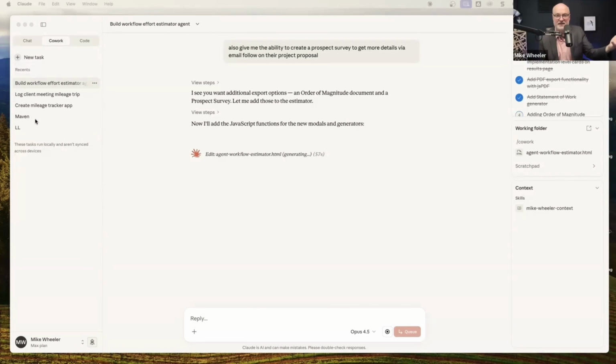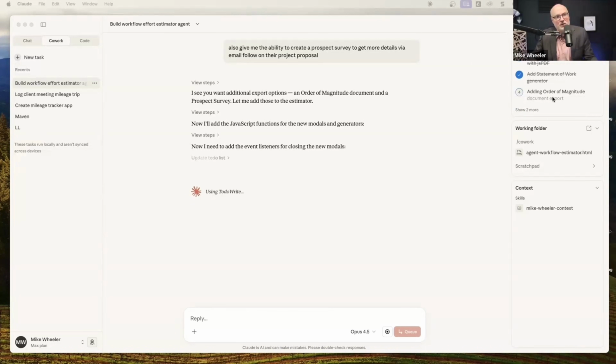That's the thing about technology, is it gives us new problems or modern day problems that we didn't have before technology reached this point. Okay, so now we're seeing it's starting to mark off on the progress, what it's done. Now it's adding the order of magnitude document export. And then it will give me something I may or may not know how to see or implement, and you might not either.